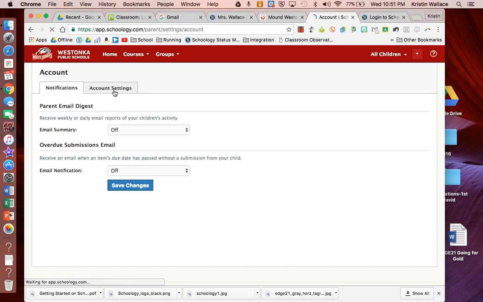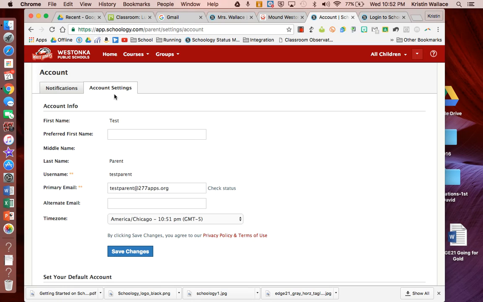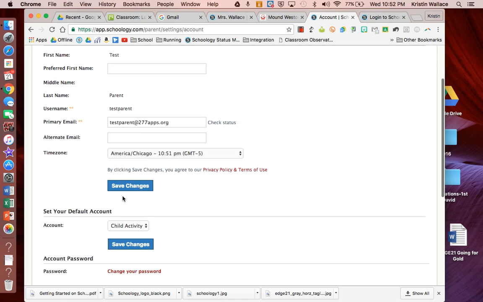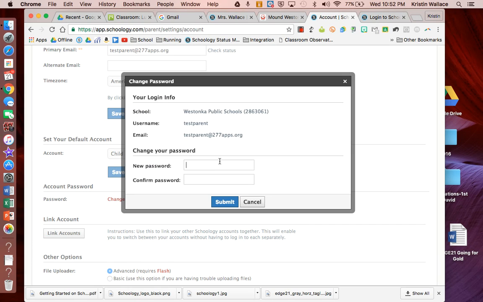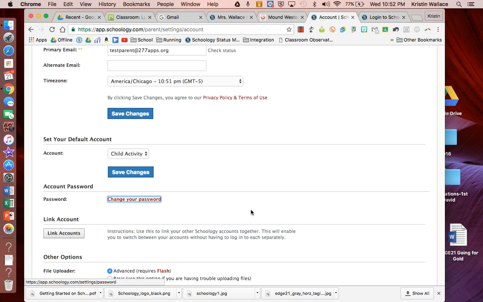Under account settings, you can make a few changes. If you have a different preferred first name, you can change that there. You can also add an alternative email. And finally, most importantly, if you want to change your password, you can do that here down at the bottom. If you were given a computer-generated password, but you'd prefer your own password, you can just go ahead and type in that new password, confirm it, submit, and your password will be changed.